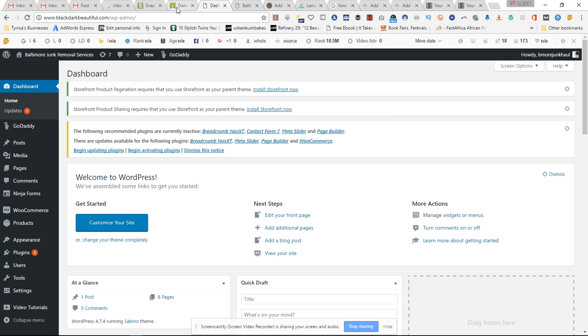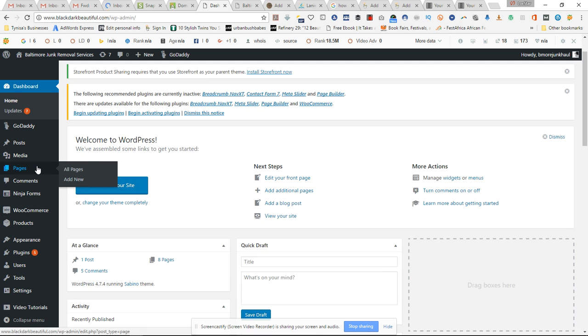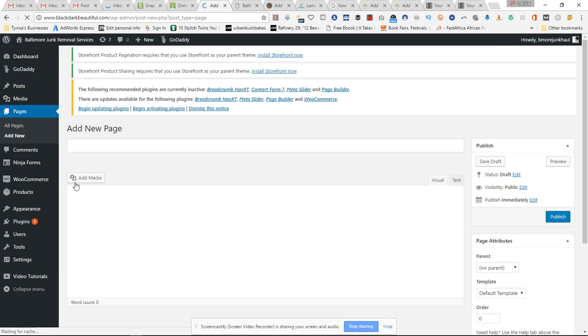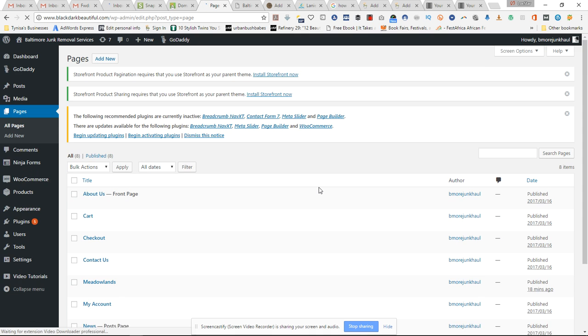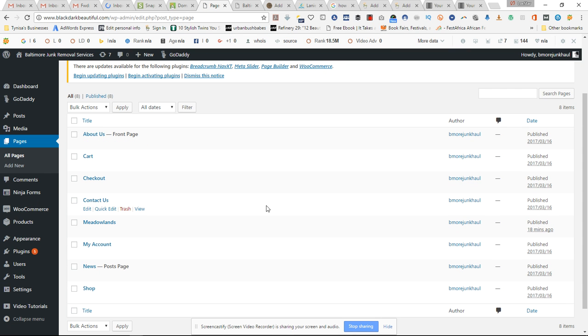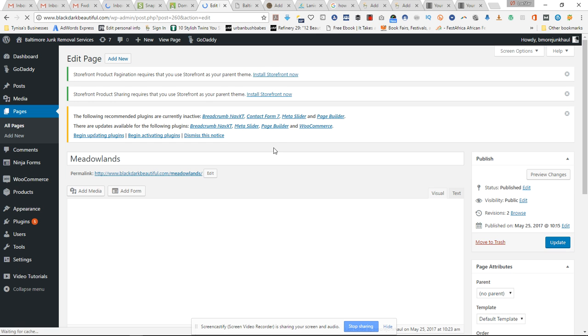So we're at the dashboard, and the first thing I would do is go to pages and click on add new. I'm not going to create a page necessarily because I already did, but I'm just walking you all through the steps. So here's my page that I already created previously.